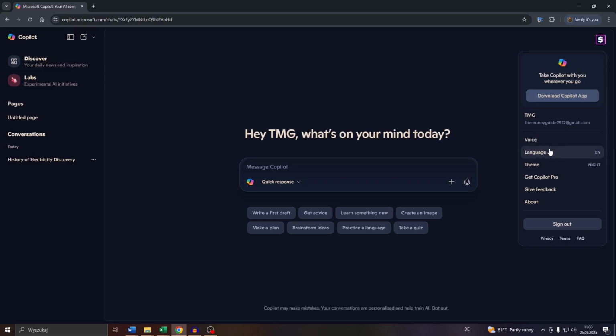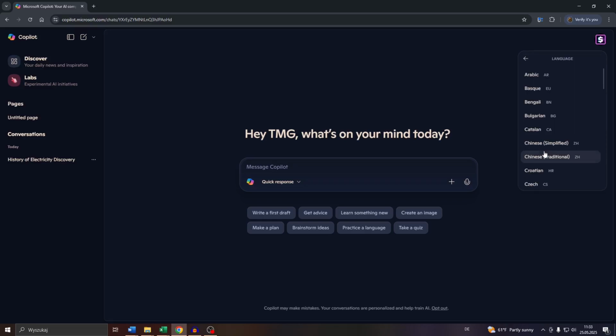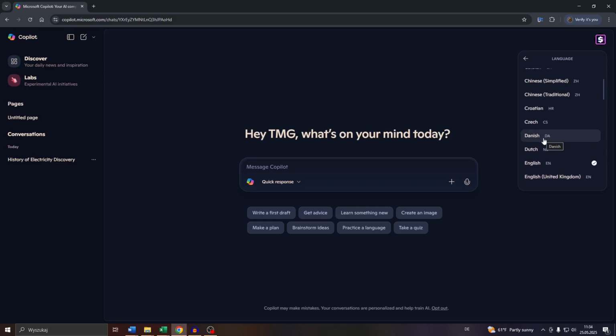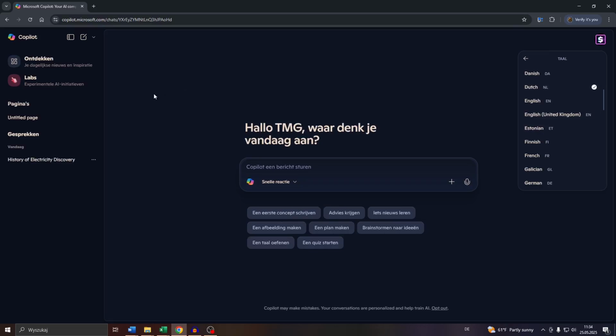So what you want to do, guys, is, for example, click on language here and select your output language from that list below. So let me just switch from English, let's say, to any languages I speak. Let's say, I don't know, Dutch. I don't speak Dutch, to be honest, but that's how Microsoft Copilot would look like in Dutch. You see the interface now is in Dutch, so you can ask these follow-up questions or suggestions here in Dutch and so on and so forth.